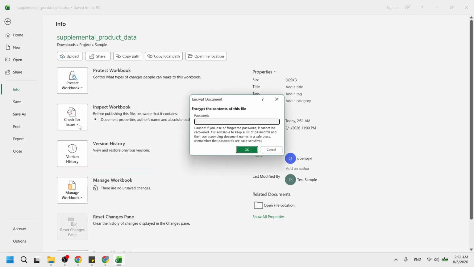Click that option once. As soon as you select it, Excel opens a small Encrypt document window in the middle of your screen. This window has a single field where you can type a password. Encrypt with Password means Excel will require that password every time someone tries to open this workbook, not just to edit it. At this point, type your password into the box and click OK. Pick something you can remember because Excel cannot recover it later.